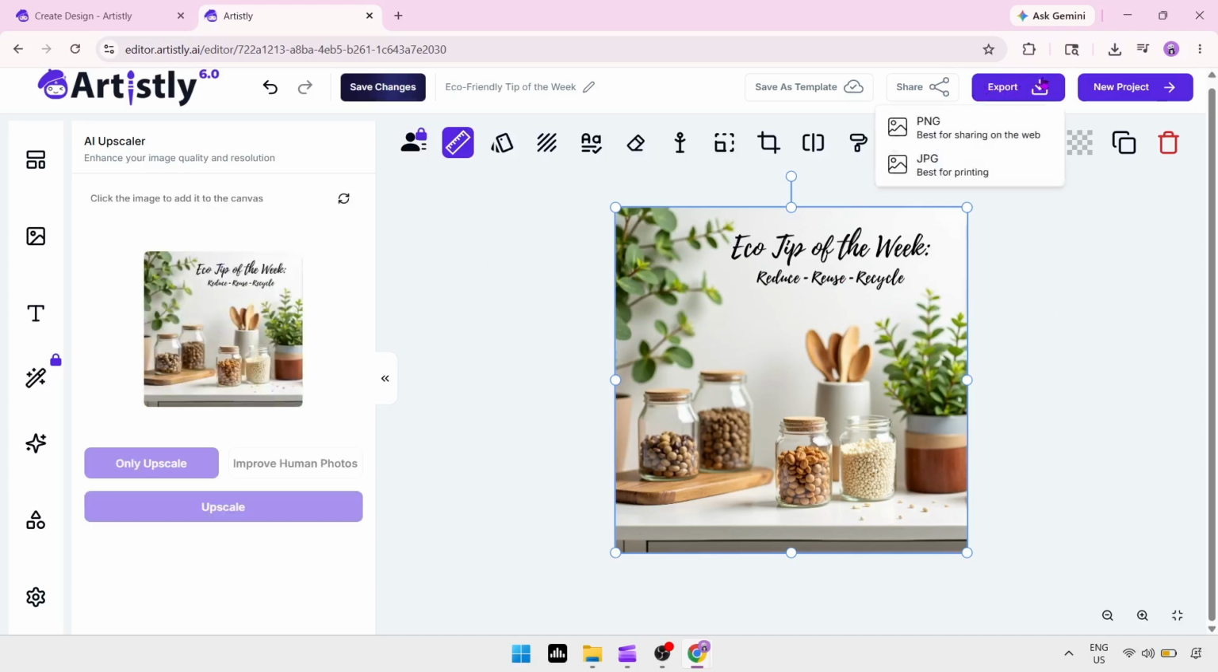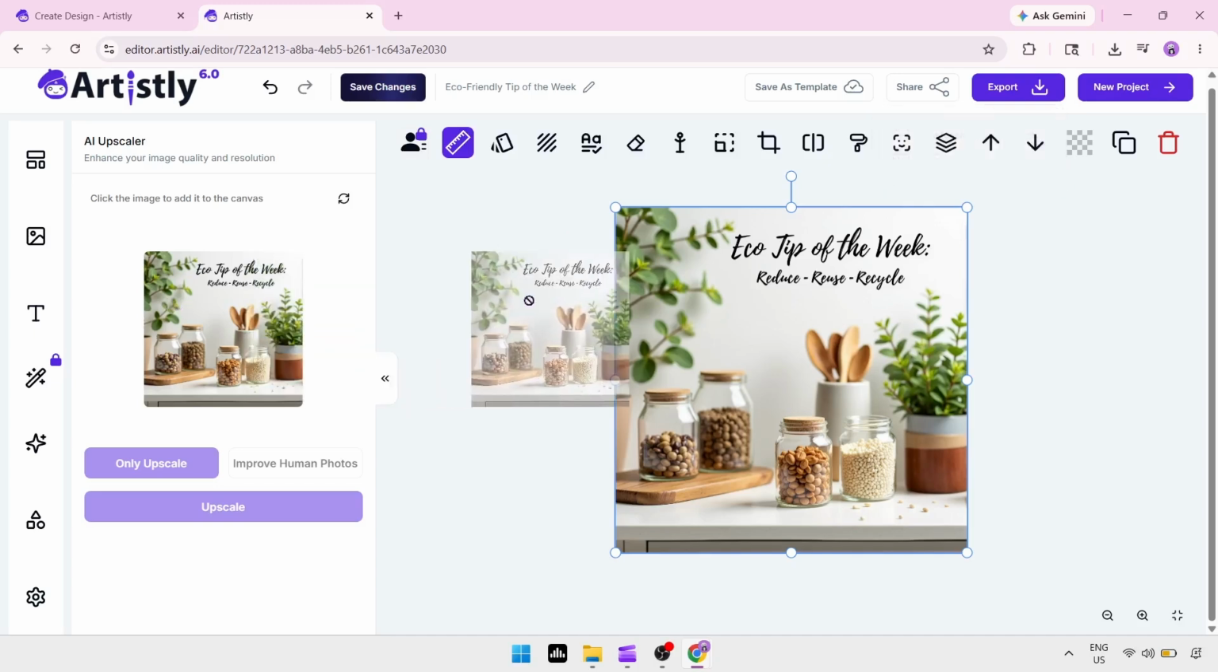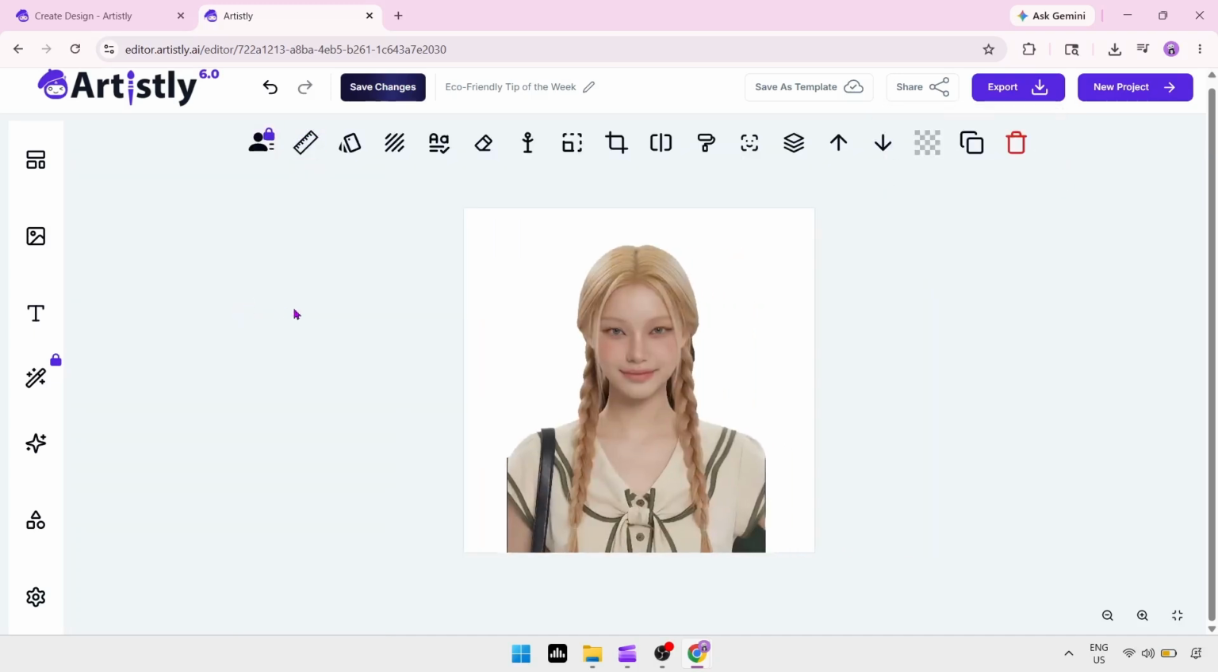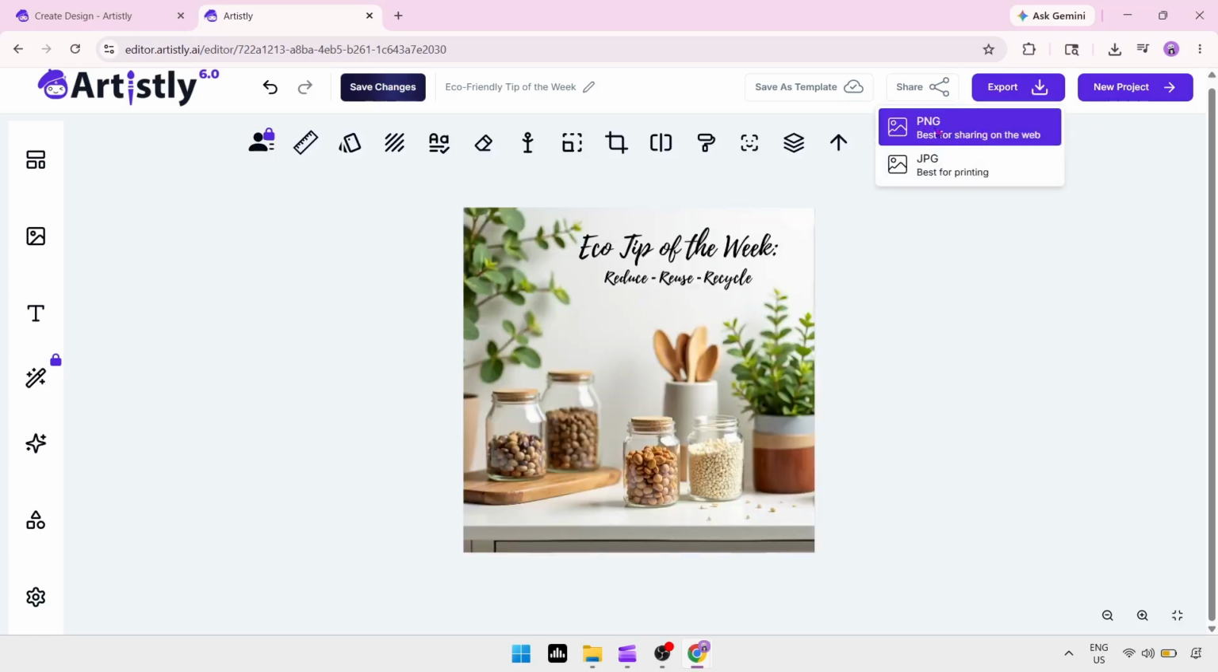Next, look for the Export or Download button, usually located in the top right corner of the editor. Click on it to open the export settings. From the File Format options, select PNG. PNG is perfect if you want high image quality, transparent backgrounds, or graphics for social media, websites, and presentations.